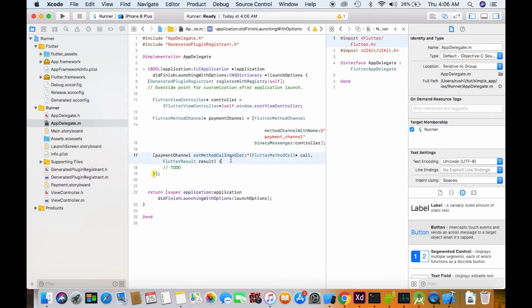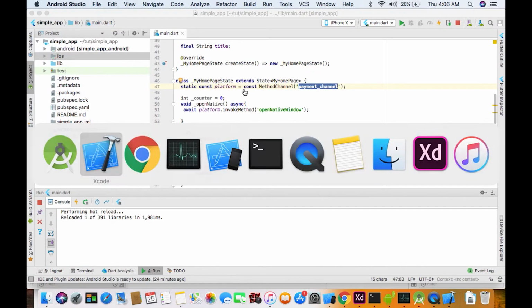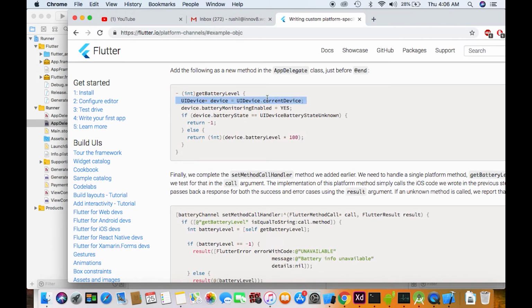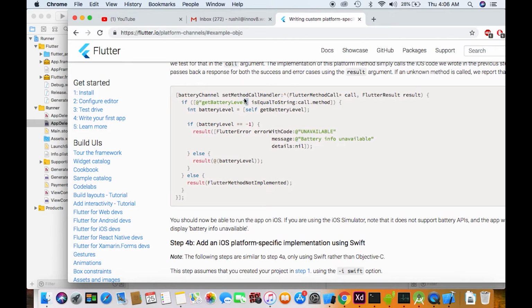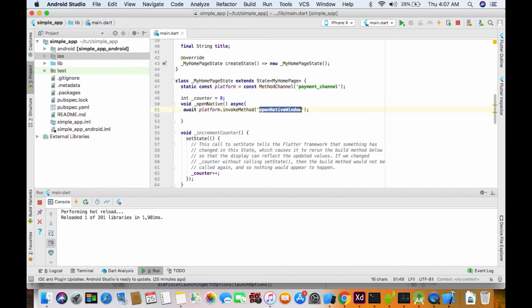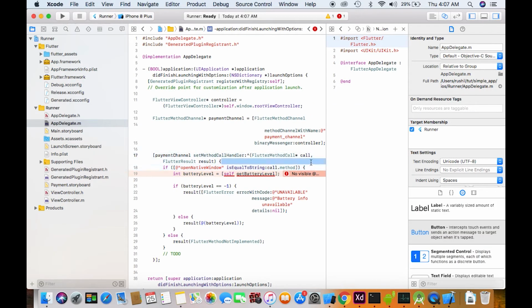So here we will mention if our method is equal to x or y or z. If the method is get battery level, here the method we use is open native. A lot of battery code is here, but we are not using it, so we'll remove those parts.